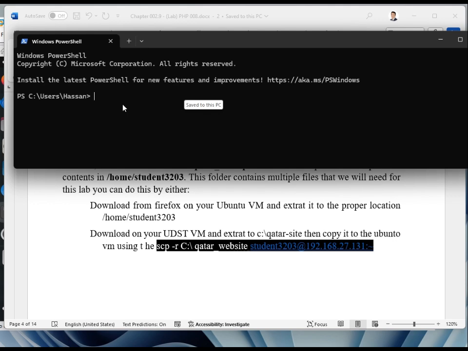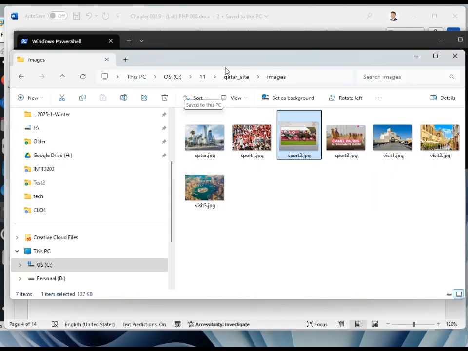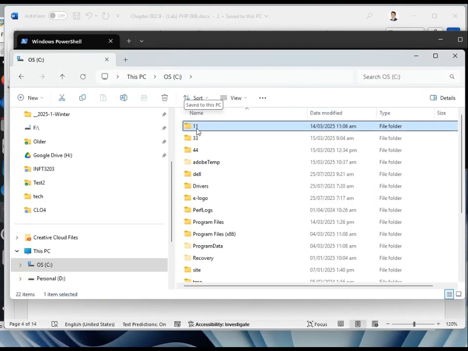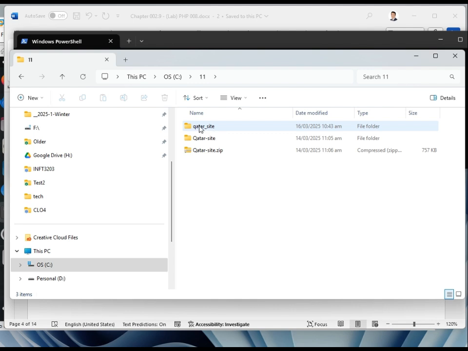In your PowerShell, you will have to write the command to copy the data. The command is, as you see it, scp -r. It will copy the folders and the files. Then you tell it where the file is located. The file that I'm trying to copy is located inside my C drive, inside the folder 11. It's called Qatar site.